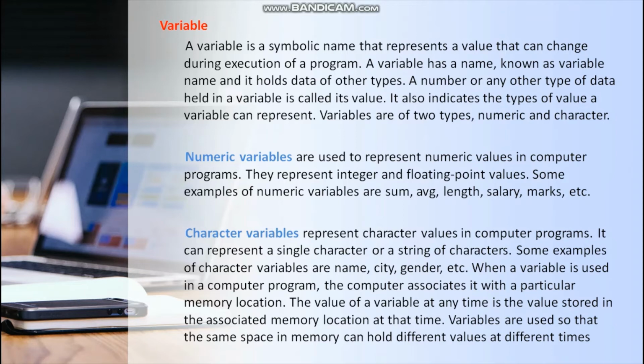When a variable is used in a computer program, the computer associates it with a particular memory location. The value of the variable at any time is stored in the associated memory location at that time. Variables are used so that the same space in memory can hold different values at different times.